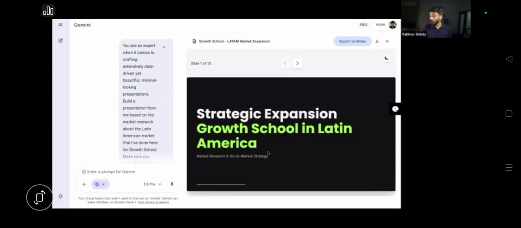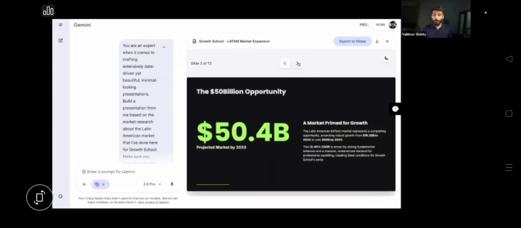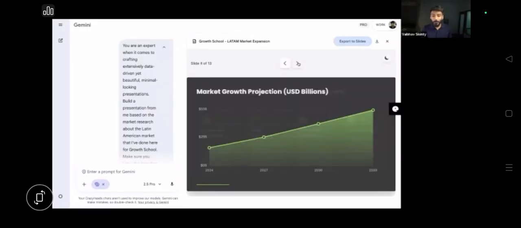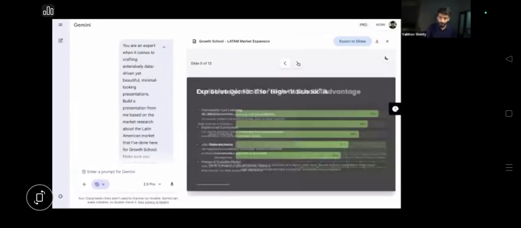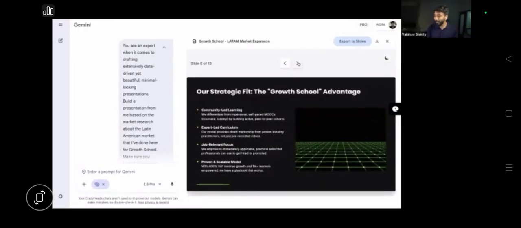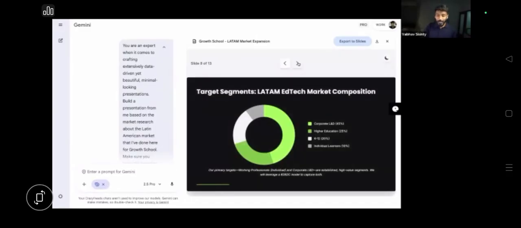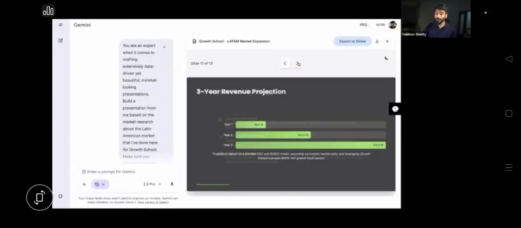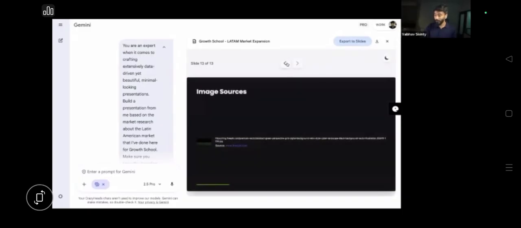Strategic expansion of Growth School in Latin America. This is the first slide. The $50 billion market opportunity. Why LATAM? Why now? Market growth projection. Explosive demand for high value skills. Our strategic fit, the Growth School advantage. Priority markets, Brazil and Mexico. Target segments. Phased launch roadmap. Go-to-market strategy. 3-year revenue projections. Questions, and it says, thank you.